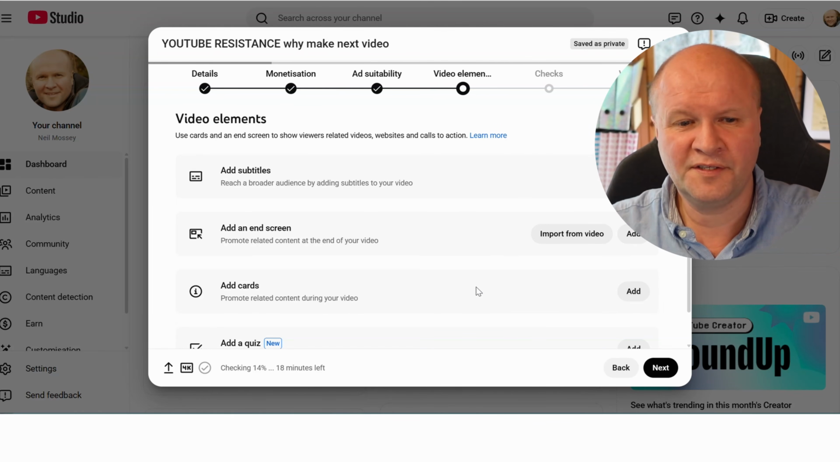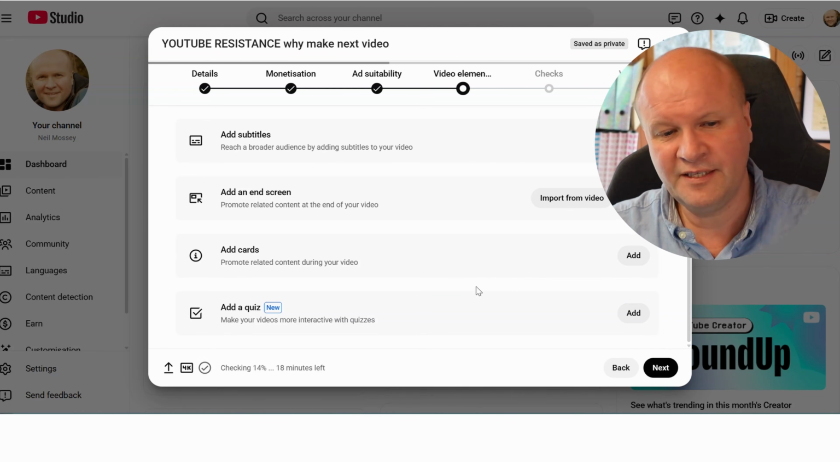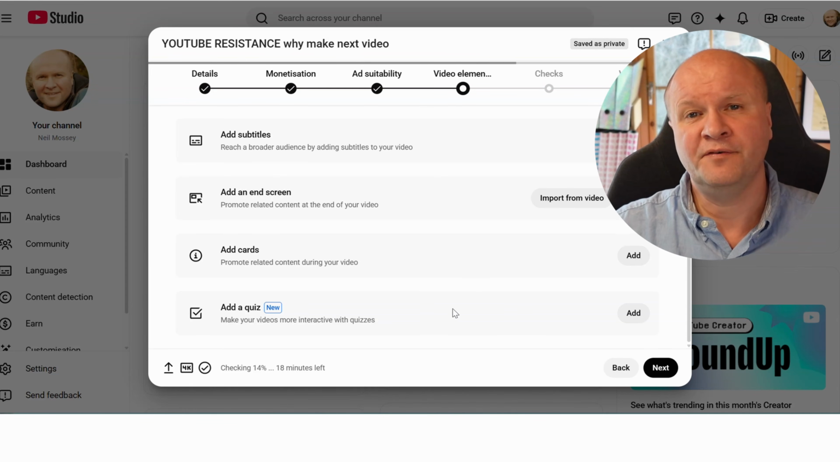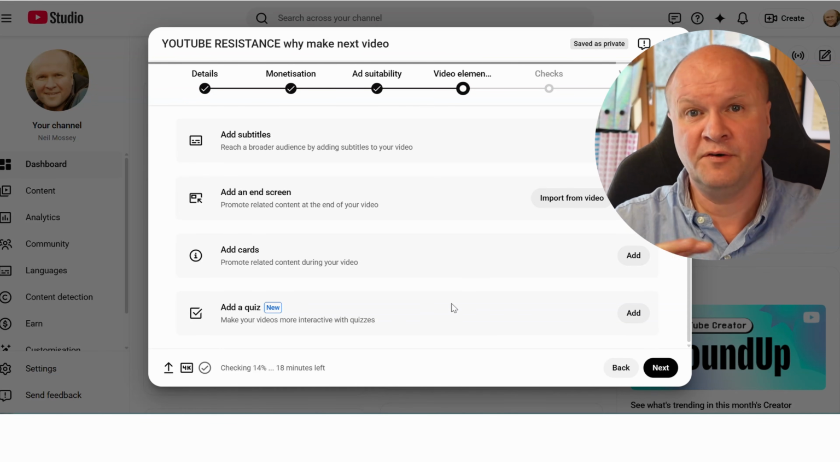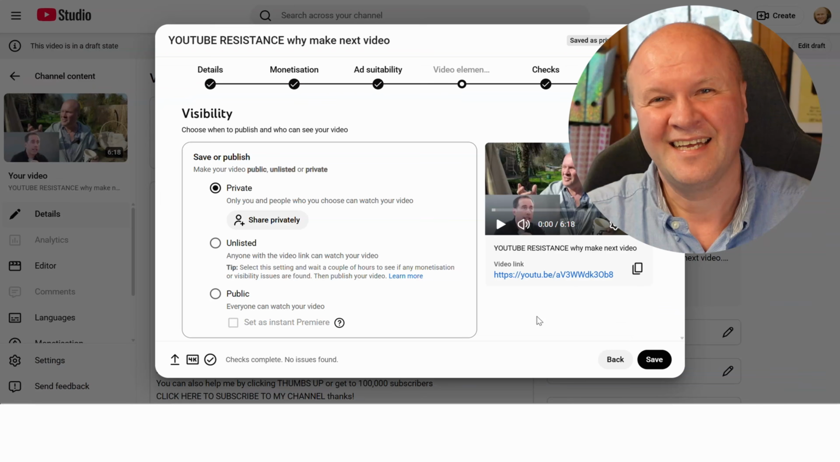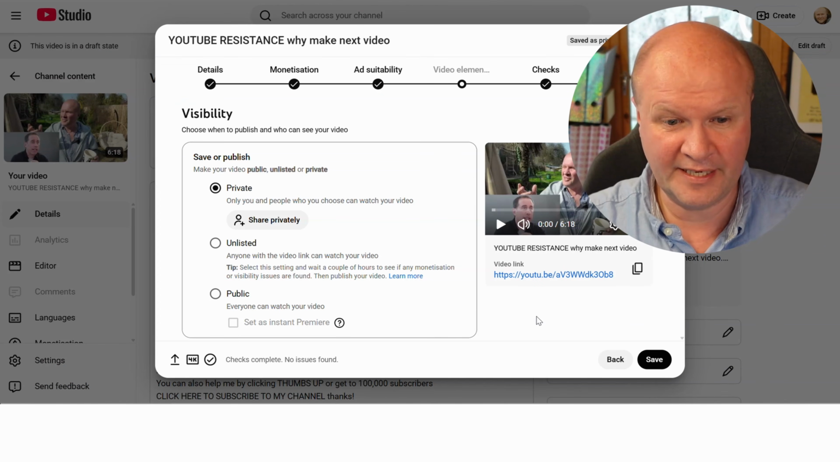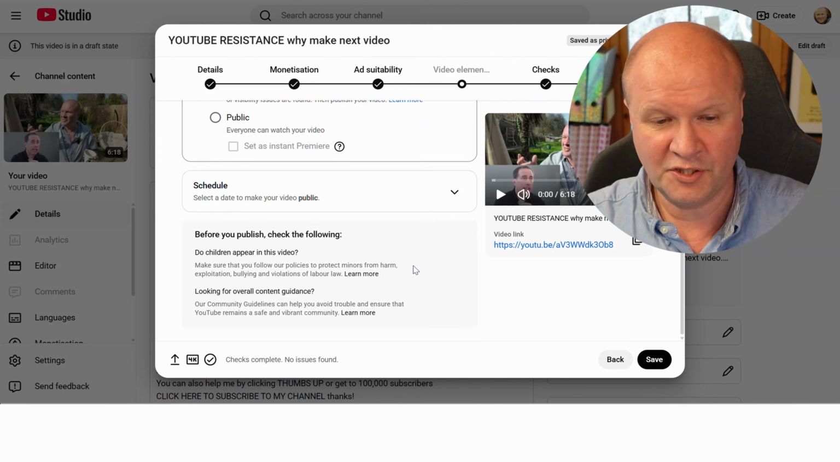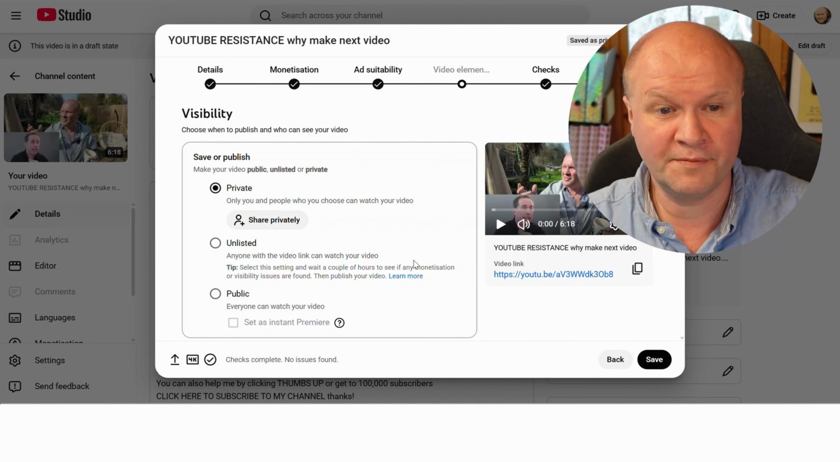Now there are options to add subtitles, end screen or cards. I tend to fill these in later on when the video is definitely being processed. And on the final page we have visibility. So this is where we can choose how we want to publish this.